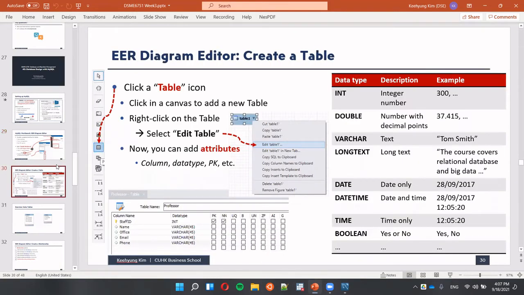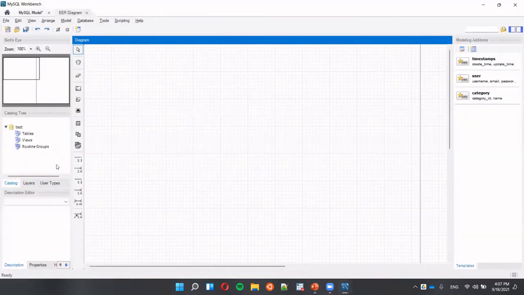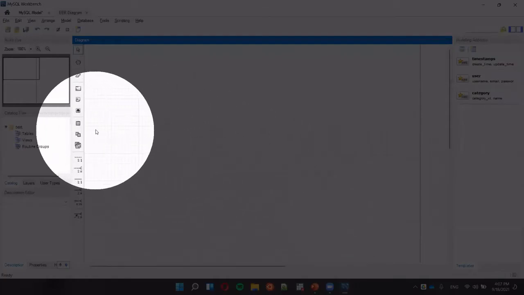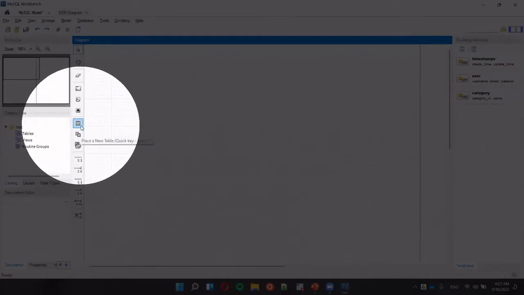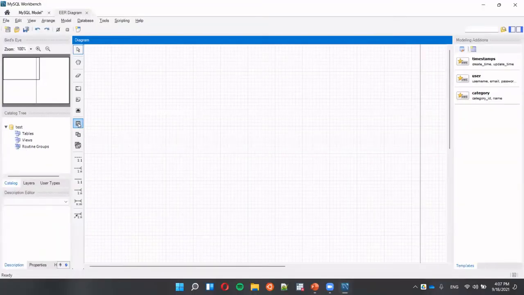So let's try to add some tables and add some attributes. Adding a table is quite straightforward. Again, there's this diagram. If you put your mouse cursor on it, it will say place a new table. You can click this, and then click again in the canvas where you want to add it. If I click again in the canvas, you can see that a table is added here.